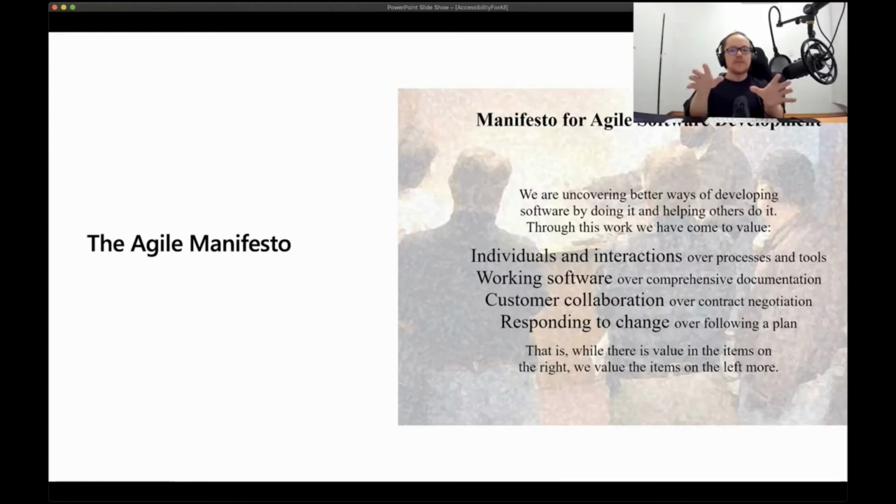If you don't know it, the manifesto for agile software development from the early 2000s says: we're uncovering better ways of developing software by doing it and by helping others to do it. Through this work, we have come to value individuals and interactions over processes and tools, working software over comprehensive documentation, customer collaboration over contract negotiation, responding to change over following the plan. That is, while there is value in the items on the right, we value the items on the left more. Basically, let us do what we want to do. We know how to do it better than you.